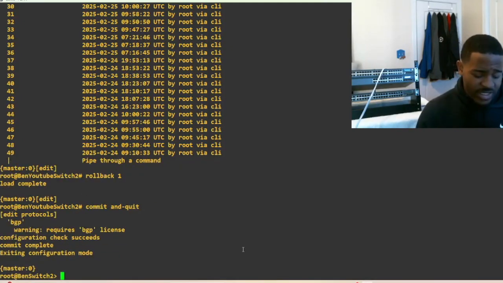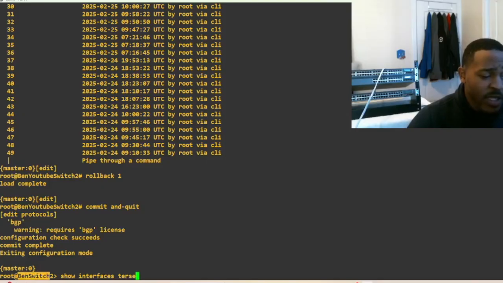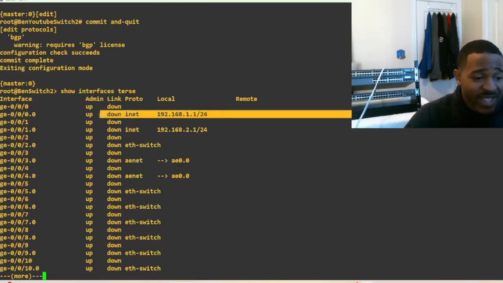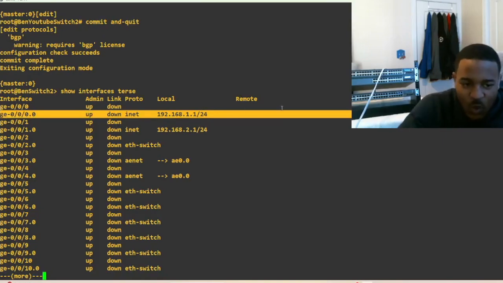All right, so that commit was successful. Now if I do a show interfaces terse, but first I want to point out that the host name has come back to bin switch number 2. So we no longer have that bin YouTube switch number 2. That is from our previous configuration. And now if I do a show interfaces terse, we can see that our IP address is back to the default that we had from before, which is 192.168.1.1/24.